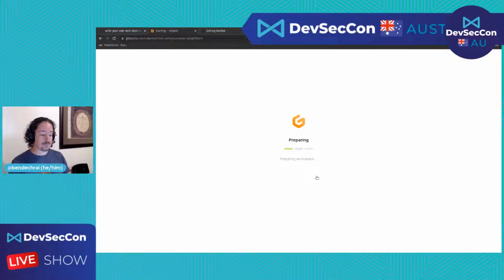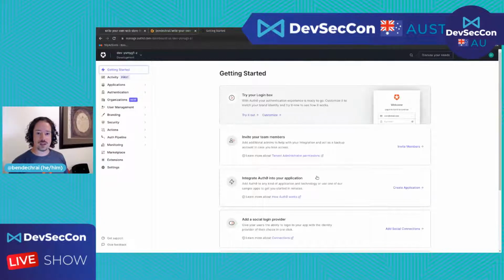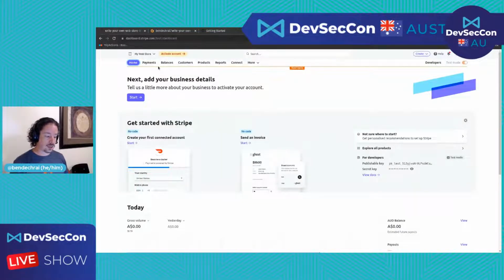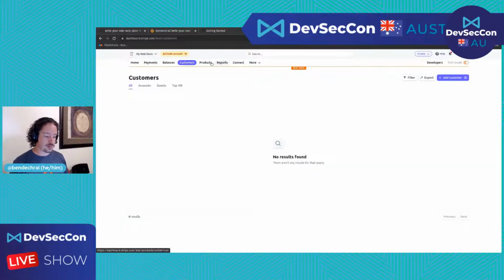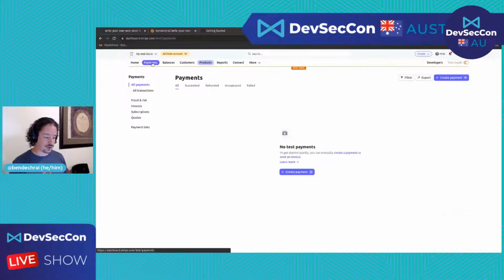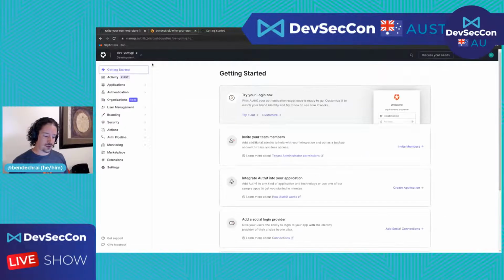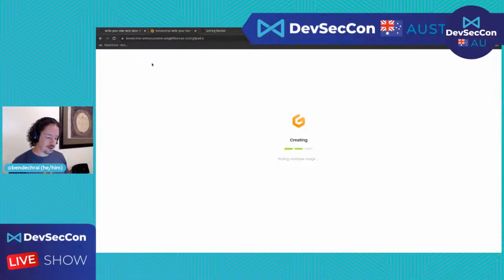It'll launch this, live demos always go well, this VS Code in the cloud instance. Preparing a workspace. Meanwhile, I've already created an Auth0 account for myself, and I have a Stripe account here, and we'll notice that there are no customers in there. We don't have any products in here yet. We've got no payments gone through. And so two blank-ish systems here. And putting container image, this is where I start waffling and stretching the conversation out.